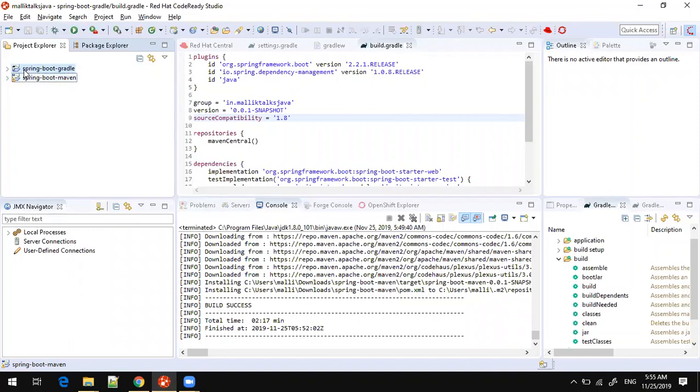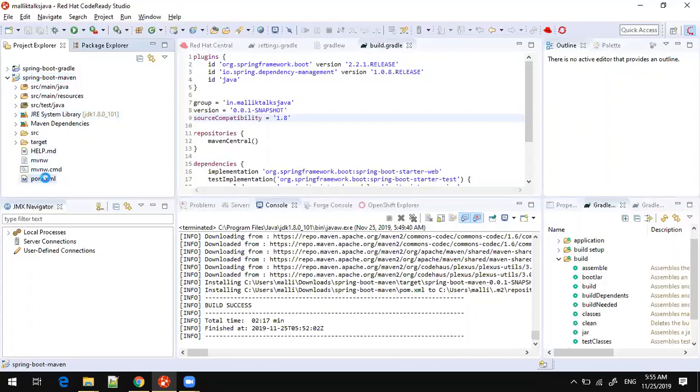One project is in Gradle and the other project is in Maven. We'll simply go through the project structure for Maven. The project structure for Maven contains src, main Java, resources and test Java. This is the folder structure that we need to follow for Maven. The main configuration file for Maven is basically the pom.xml.